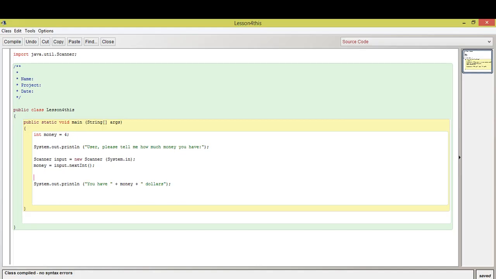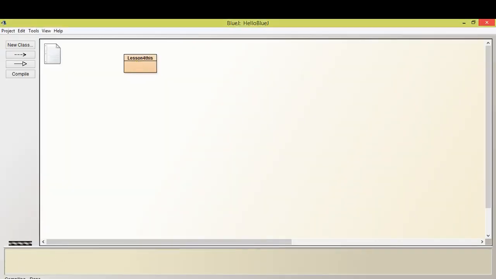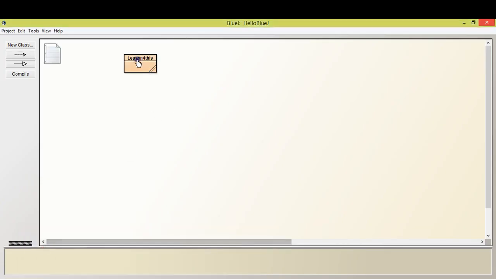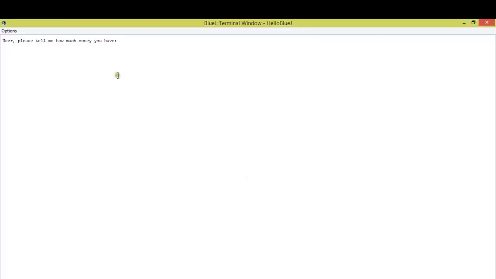Hopefully everything works. Yep. Let's go to the main page. It still says lesson 4, but that's fine, it doesn't matter, it's just the name. It's actually lesson 5. So we're going to compile this and run it.